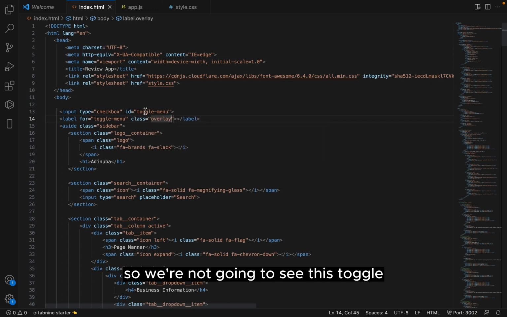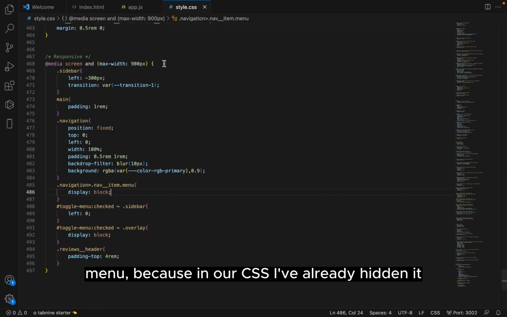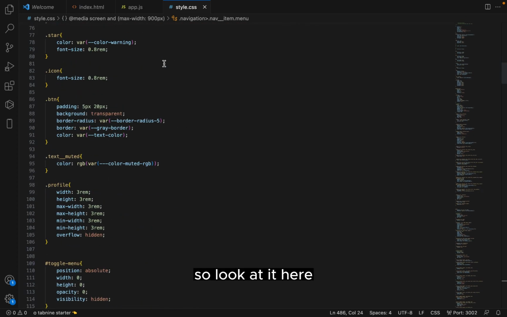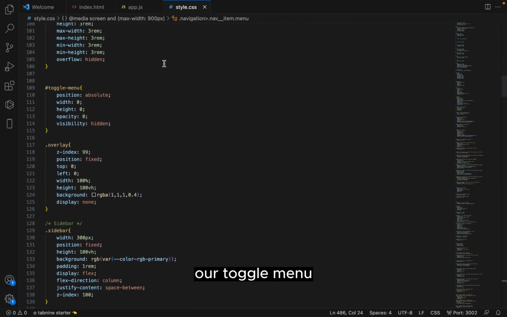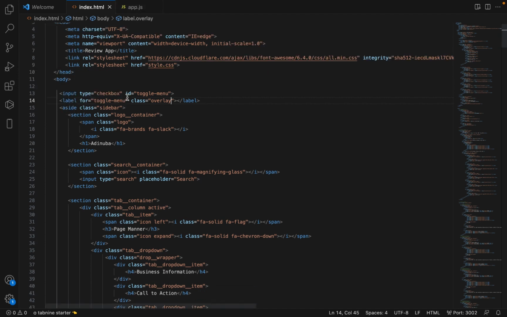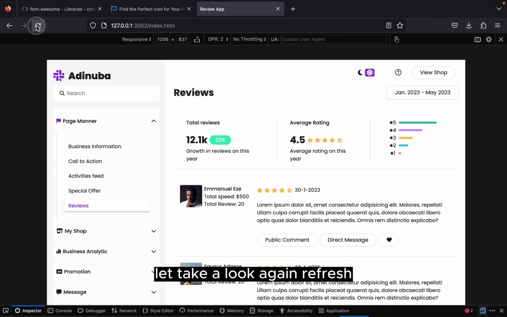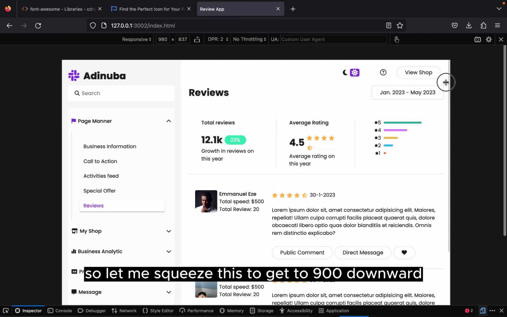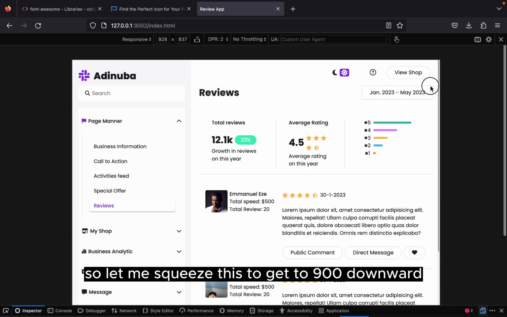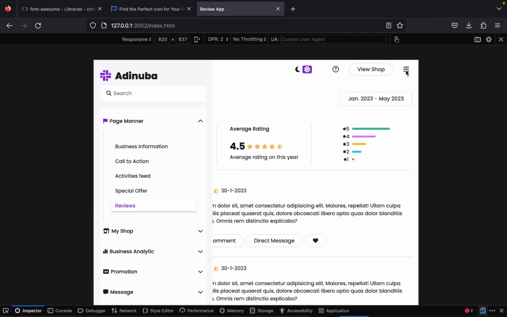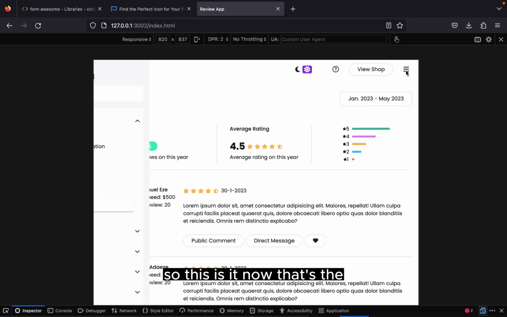We're not going to see this toggle menu because in our CSS I've already written code that hides it. Look at it here, our toggle menu. See, this code makes it invisible. So let's take a look again and refresh. Let me squeeze this to get to 900 downward. You see that? When I click on this, my sidebar appears. I click it, it disappears. So that's it.